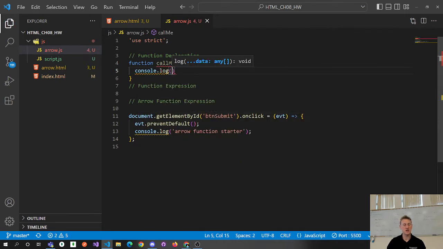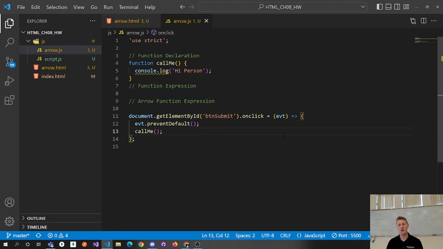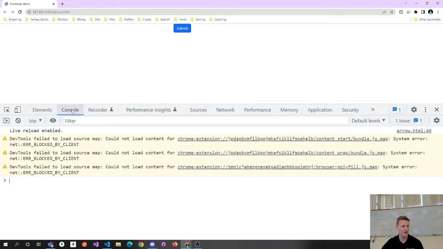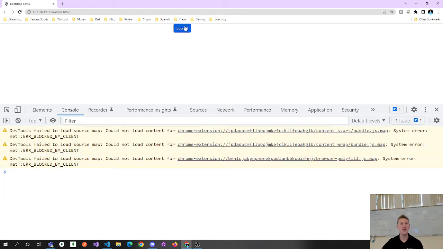So I could just make a function called call me and console.log hi person. And now instead of doing console.log, I'm going to call my function called call me. Okay, so when I click the button, we have this function that's going to be called. It takes no input parameters, and it just says hi person. Well, that's only as useful as you make it, because it's not very dynamic, but you can see it is working, right? We have now declared a function and we've called said function.